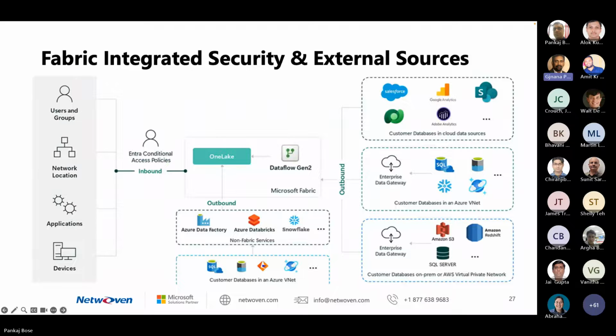Okay, Fabric integrated security and external sources. Right now, this is the way we are doing it. We have users, groups, network locations, applications, and devices. Conditional access policies for inbound are controlled at one point, and inside, all the security is done. Then for outbound, you can create an enterprise data gateway for other clouds, and an enterprise gateway for internal use, and other VNets also you can do that.